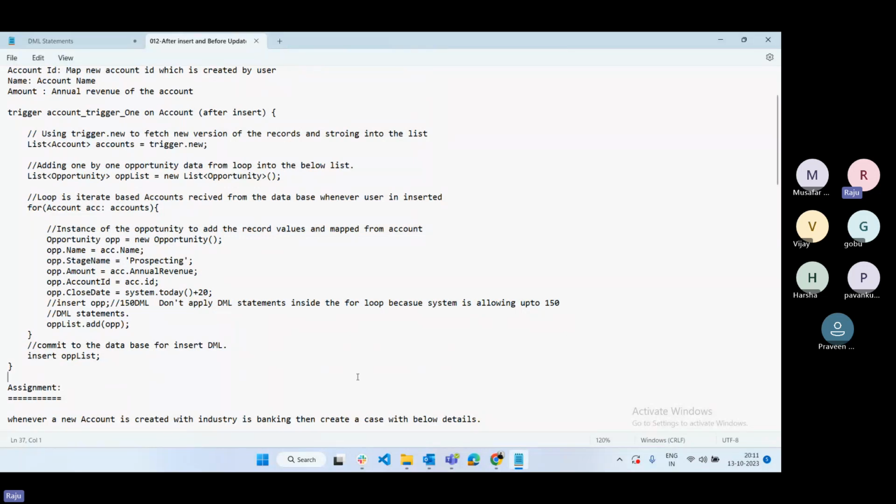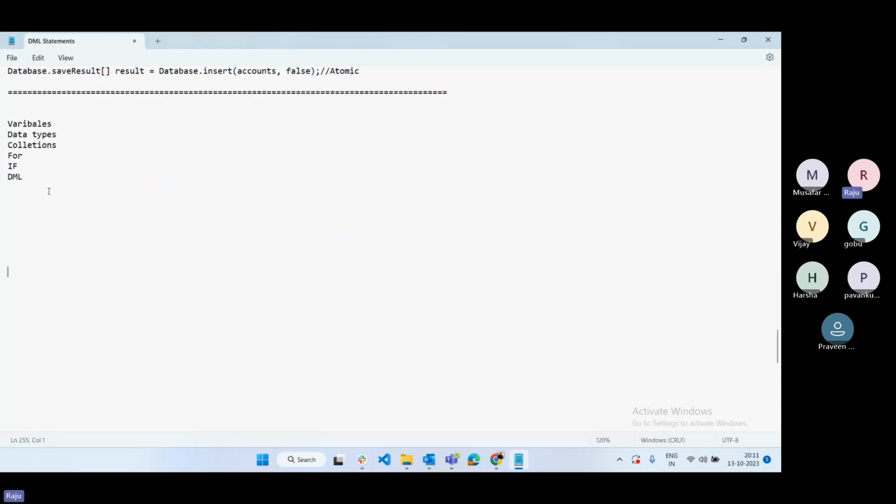So first you have to understand the basic concepts thoroughly, with more examples. If you know the basic concepts of Apex, the remaining story is easy. Remaining concepts are very, very easy. Even if a class contains 10,000 lines, it contains only these topics: variables, data types, collections, for, if, DML. That's it. Apart from this, nothing will be there. Maybe some templates, maybe that will change. Anyway, we'll discuss later.